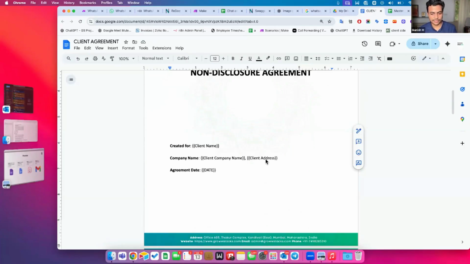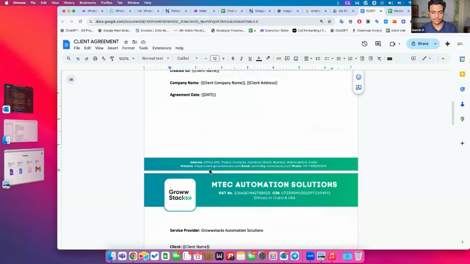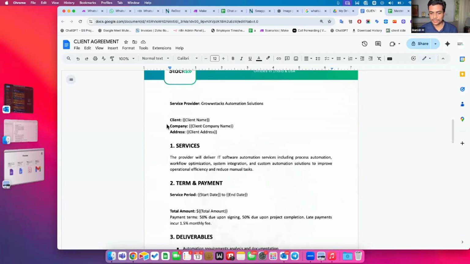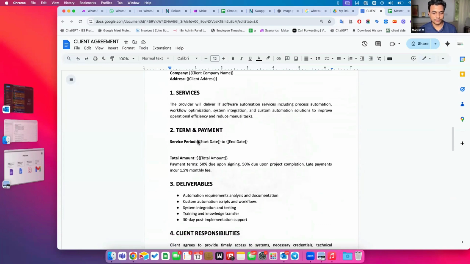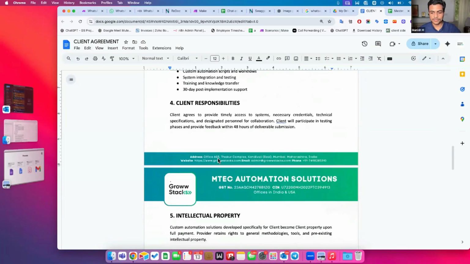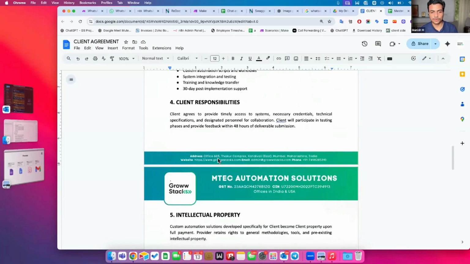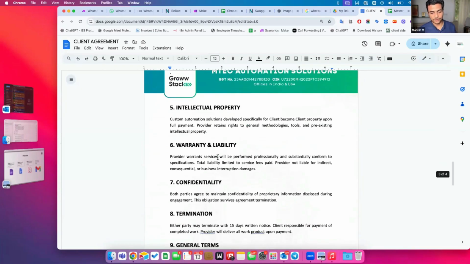Then his company name, his client address. There should be a date given to it. Then furthermore, we say service provider is GrowStacks, client is this. So their values should come out here. Then services, term of payment, start date, end date. Then there's how much is the total amount of that particular contract. I just kept it minimalistic. Otherwise, these agreements are quite long, maybe 10 pages, 20 pages long, which has multiple variables, multiple things put in from different systems.